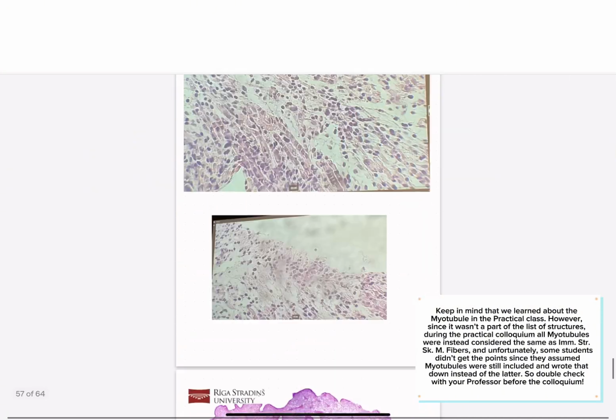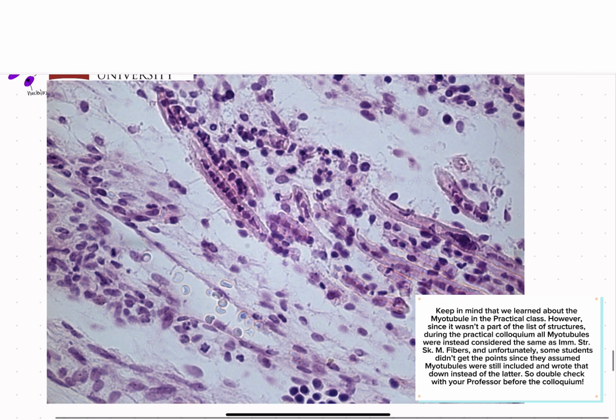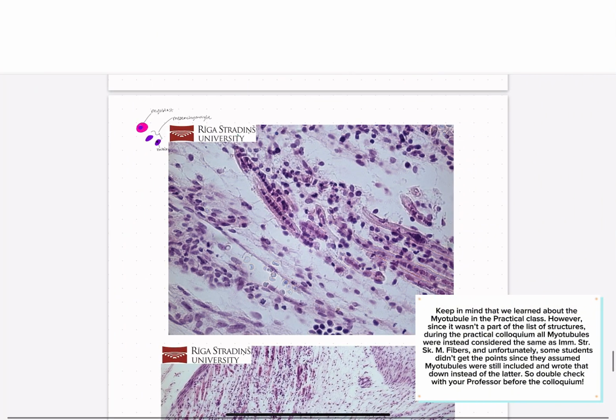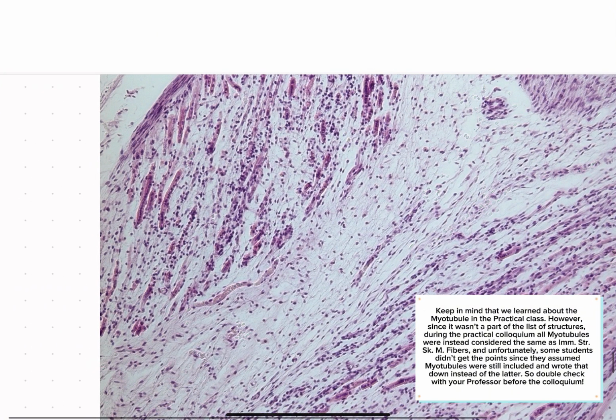Maybe I can find a better example of this. I think this would be a good example. This might be more of a myotubule with all of these nuclei separated like so and elongated, while this would be more of an immature skeletal muscle fiber with the nuclei being more in a vertebral column line like so. But again, it might not appear in the colloquium. I just wanted to mention it just in case they bring it back.